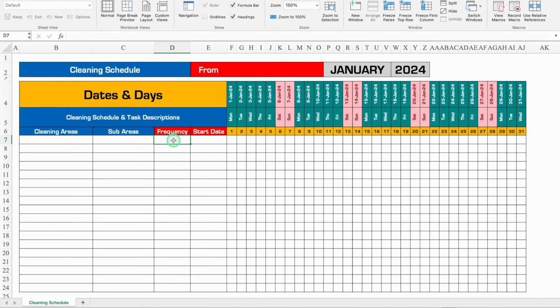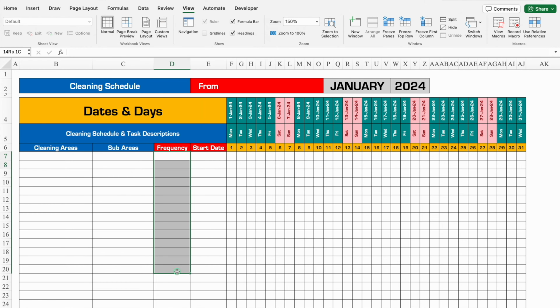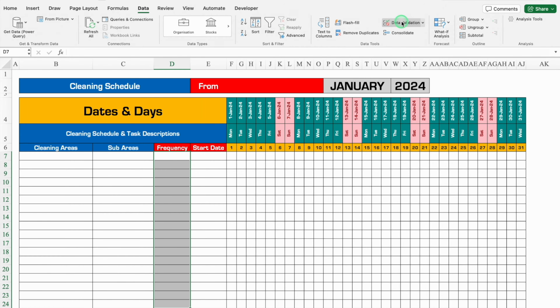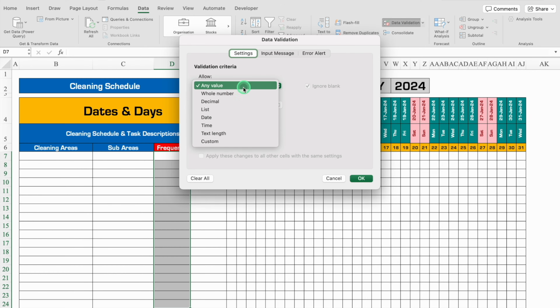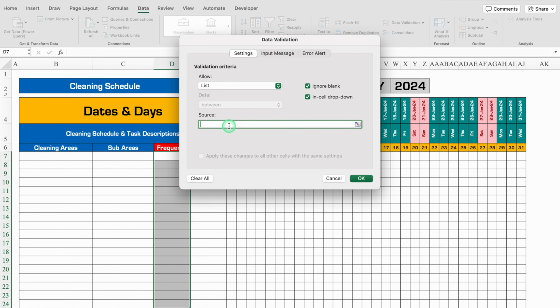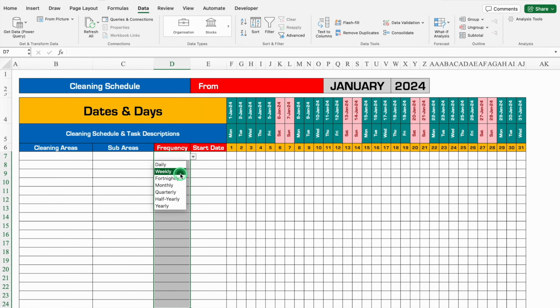Now we will click under frequency and we'll select till end. We'll go to data, data validation. From here we will select list. Source. Over here we will type manually daily, weekly, fortnightly, monthly, quarterly, half yearly, yearly, and we'll do OK. So our drop down got created.